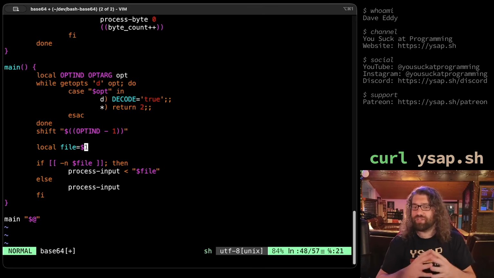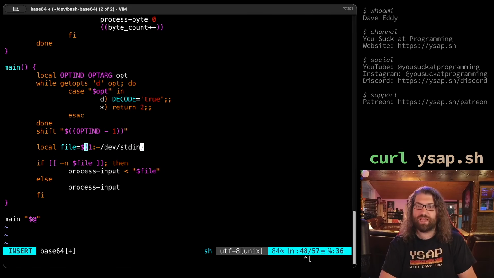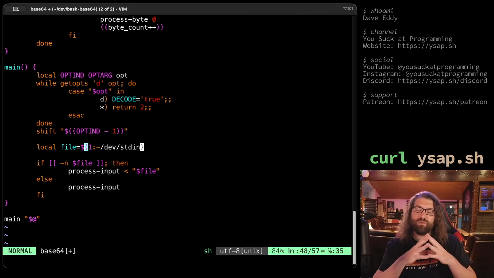Here's the cool thing. I mentioned this in the MD5 video. I said instead of having to do this if statement, you could do this. Use $1, and if it's unset, use /dev/stdin. Now I said I wanted to stay away from this because your system might not implement /dev/stdin. I wanted to make this as portable as possible.